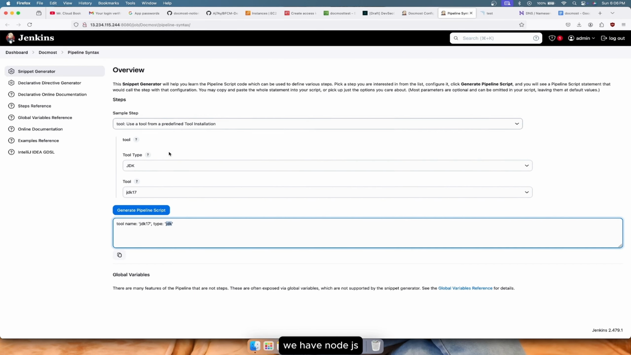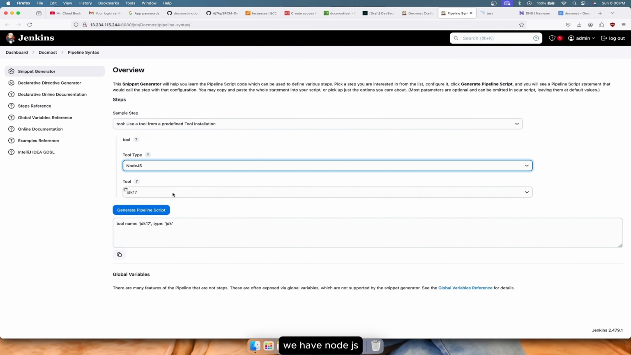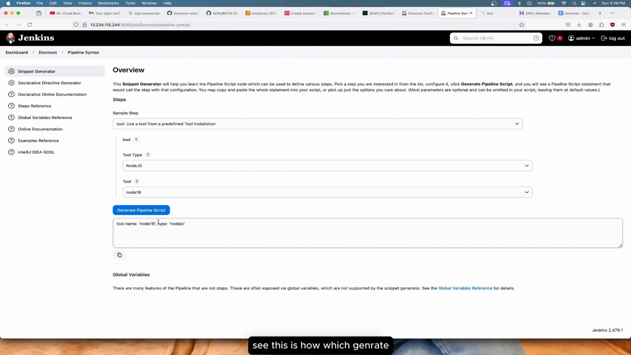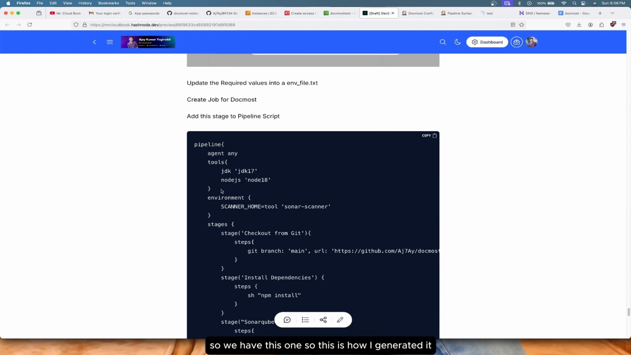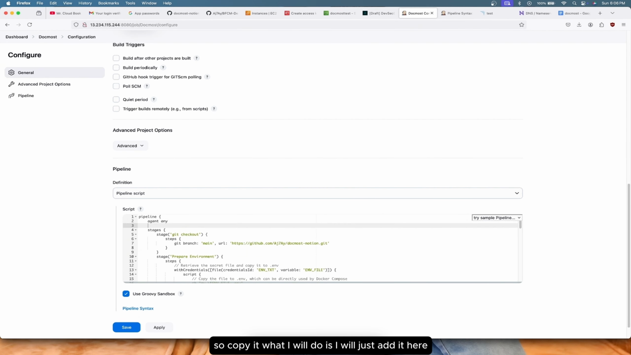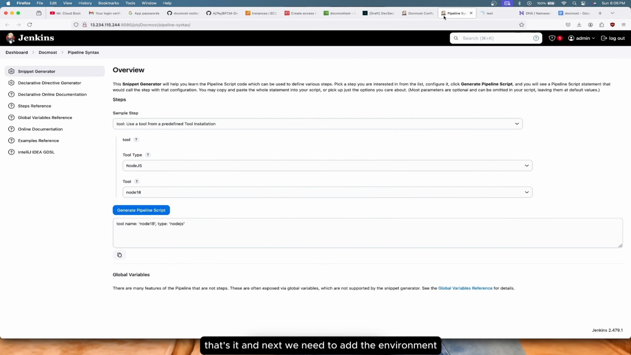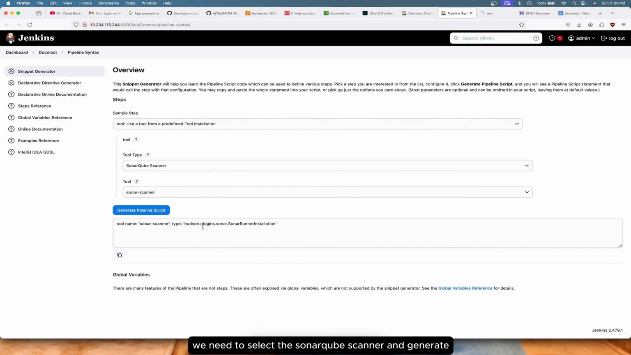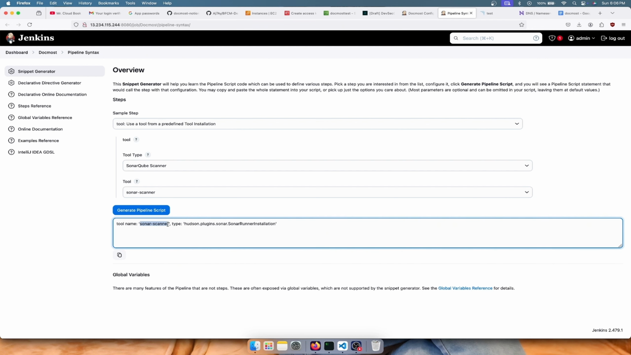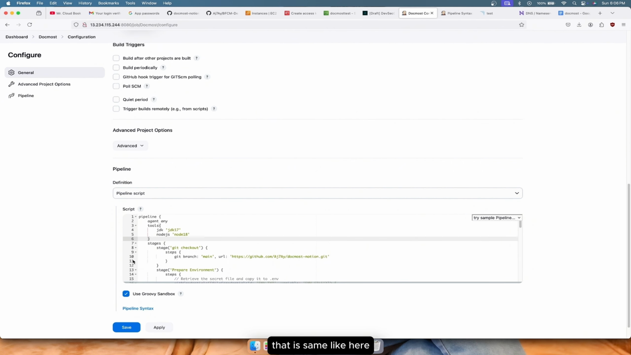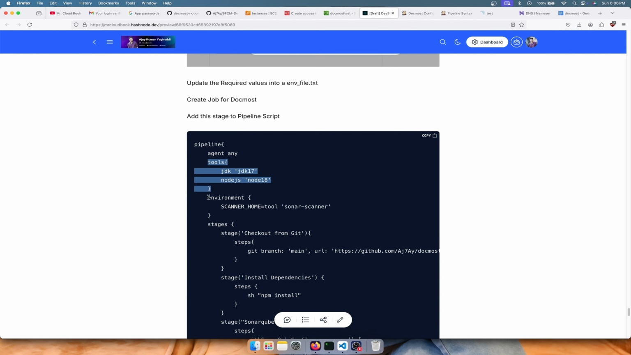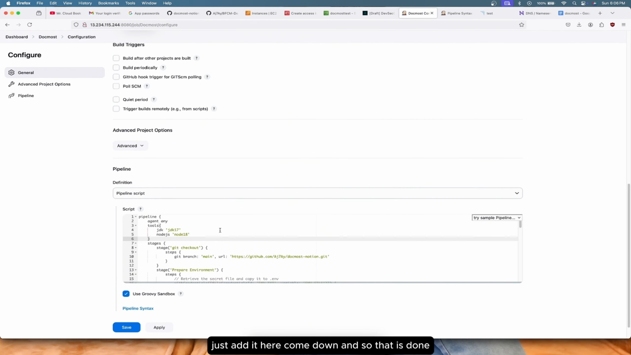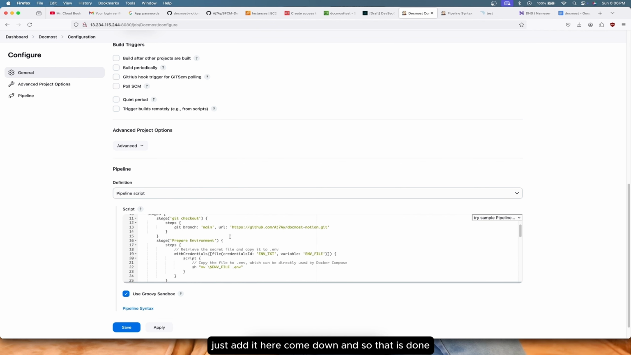And what else we have? Node.js. Select Node.js here and generate. See, this is how it generates, and this is how I generated it. So copy it and add it here. That's it. Next we need to add the environment. For this tool we select the SonarQube scanner and generate. See, the tool name is Sonar scanner and everything else is the same, like the environment SONAR_SCANNER_HOME. Just add it here, come down, add it. So that is done.